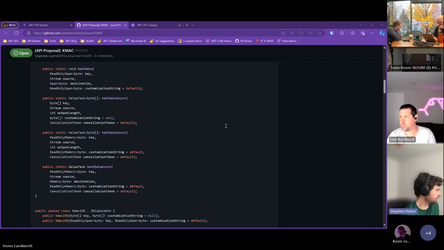Why is it not a hash algorithm? Sorry, we already went over that. You mean deriving from the hash algorithm class? Correct, that's what I'm asking. For many reasons. First up, and I think Levi will tell you, we don't like deriving from hash algorithm anymore. We stopped doing that. Shake 128 and Shake 256 don't do that. We don't like the polymorphism inheritance for crypto primitives.